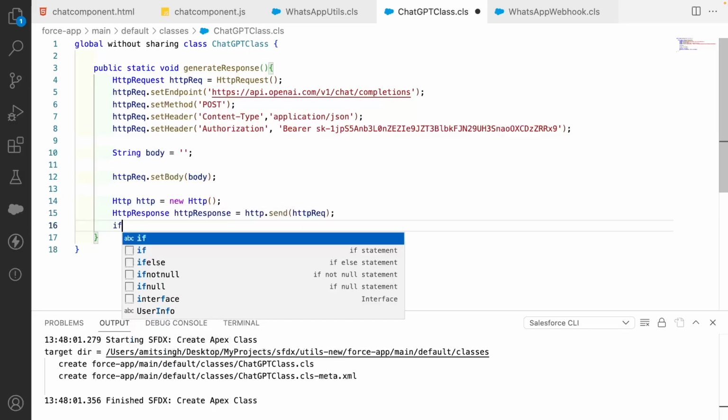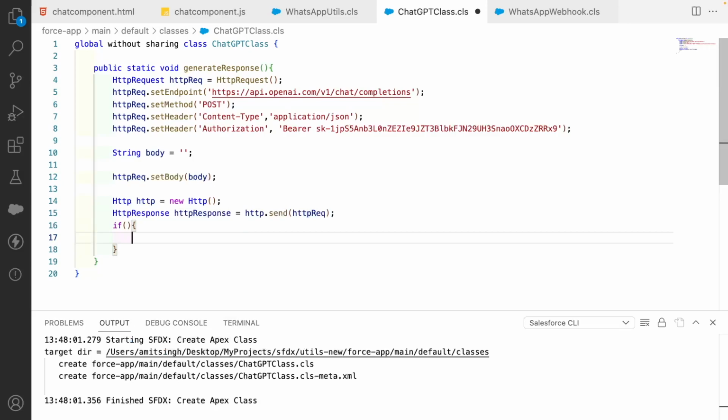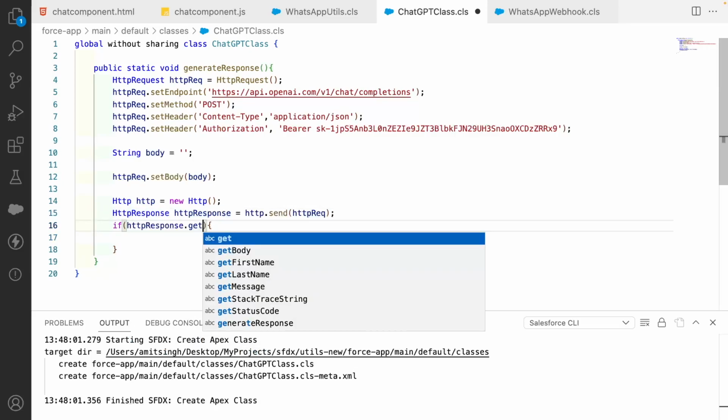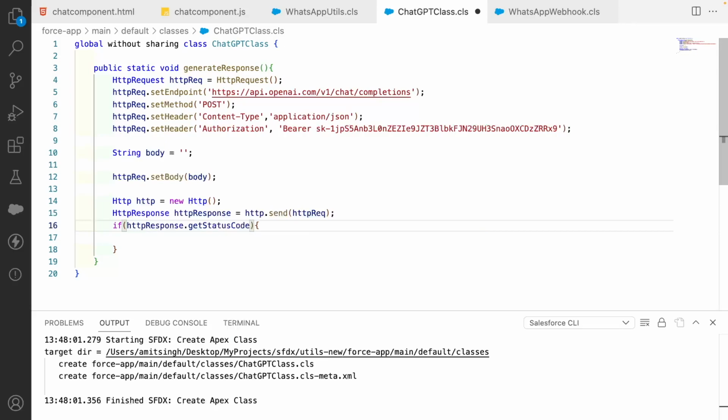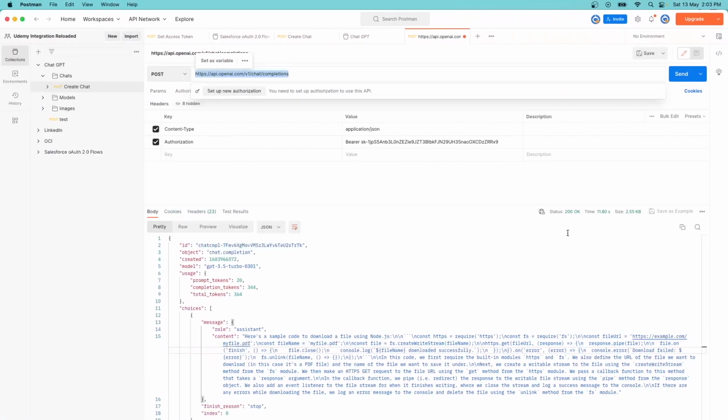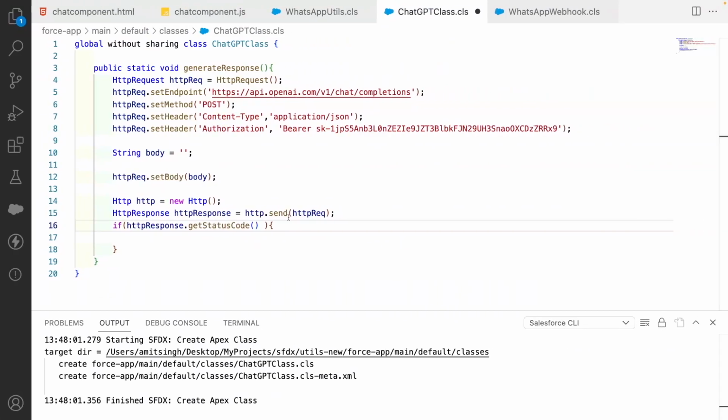Now here we could have a condition. Under this response there is a method called getStatusCode, and this status code gives us either 200 or 201 or any status code. It could be a success or error status code. If we go back to our Postman, we see the status code is coming as 200. So we can check here if the status code is equal to 200, that means there was a success request, else there was an error request. Okay, that's what we have.